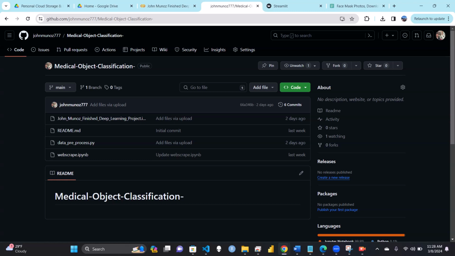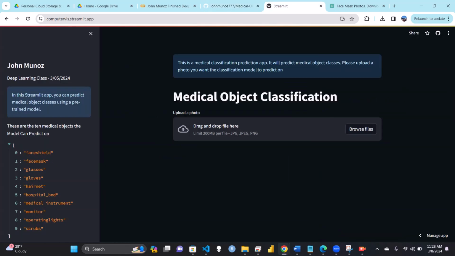I built a Streamlit app to predict medical objects, and if you go to computerviz.streamlit.app, you can access this app I built on Streamlit. I have 10 medical objects that you can use to predict in a photo. I have face shield, face mask, glasses, gloves, hairnet, hospital bed, a medical instrument, a monitor, operating lights, and scrubs.